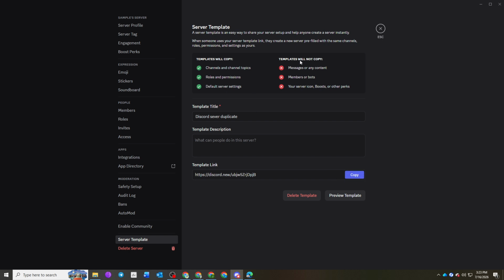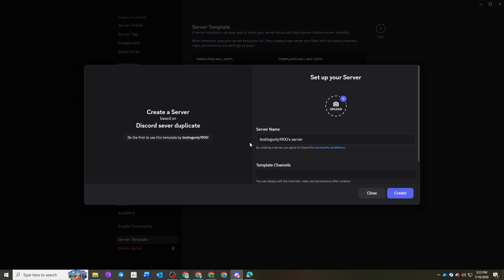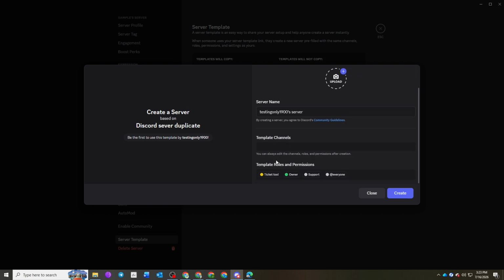Once the template has been created, you can scroll down and select Preview Template. This allows you to review what will be included before creating a new server. It's a helpful way to confirm that your channels and roles are organized the way you want. If everything looks correct, close the preview and select Copy to copy the template link. You can then open that link in your browser or paste it into Discord whenever you're ready to use it.